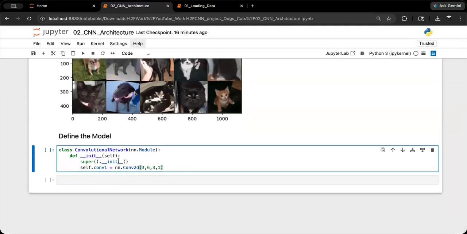Well, let me start from the very beginning. What we have done here is define a class that inherits nn.Module, the base class for all the neural network modules in PyTorch. Then we have created the constructor for the network. Then we have called the constructor of the parent class, that is nn.Module. Then this one defines the 2D convolutional layer. It takes three input channels for an RGB image, and the output is six, that is six feature maps. It uses a 3 by 3 kernel, and it has a stride of one.